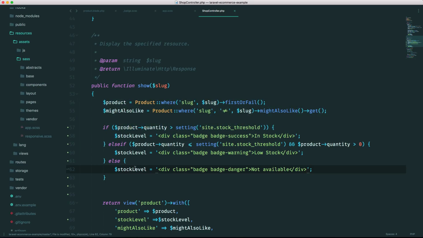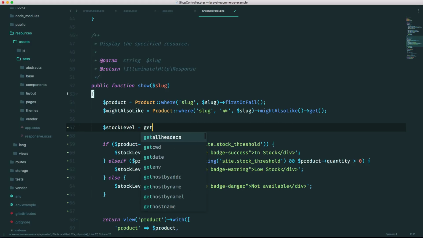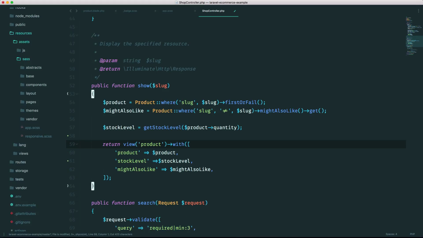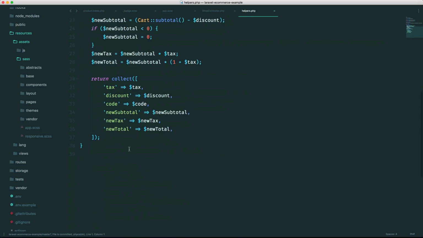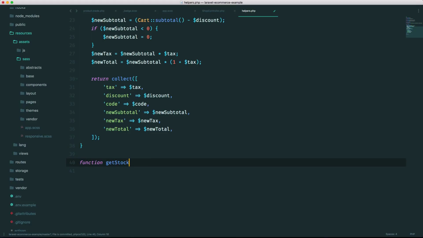Okay, this looks a bit messy to me. So I am going to extract this to a helper. So I'm going to do this: stock level equals get stock level, and we're going to pass in the quantity. And we're going to grab all this, cut that out, save that, go to our helpers, and let's make a new one down here called get stock level, quantity.